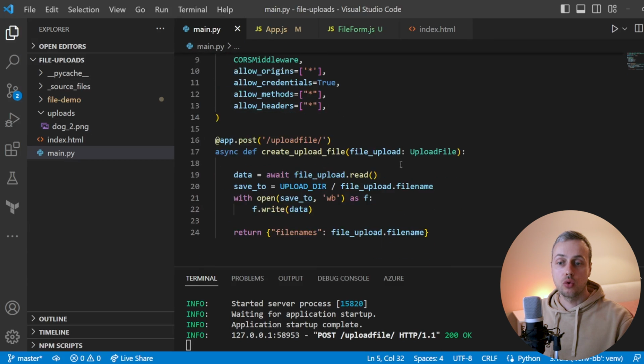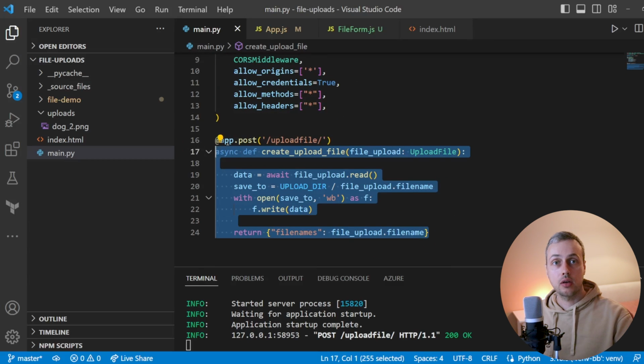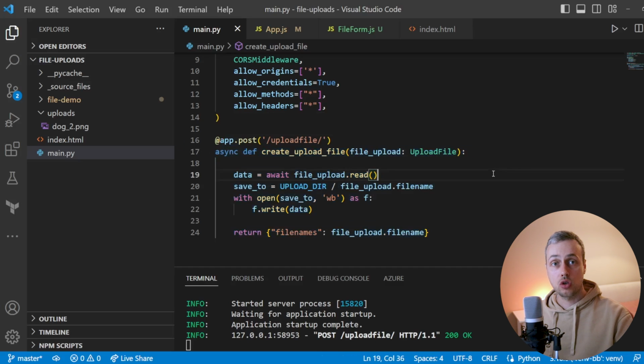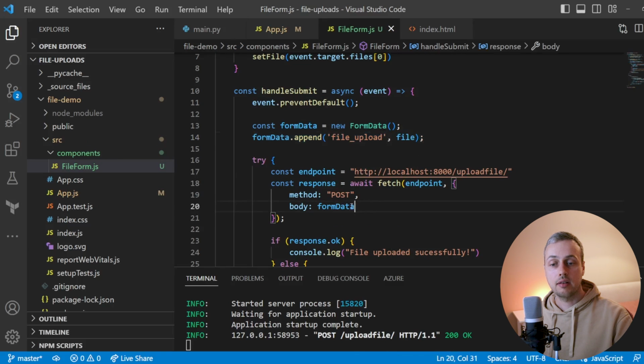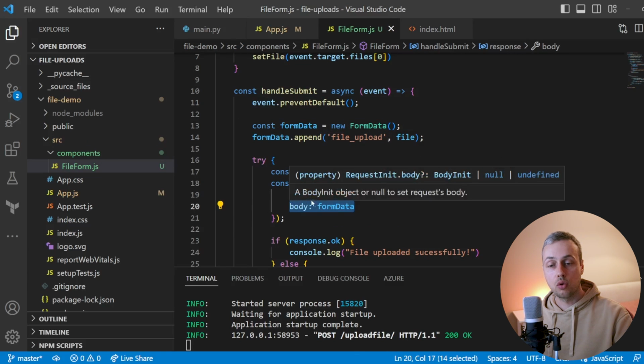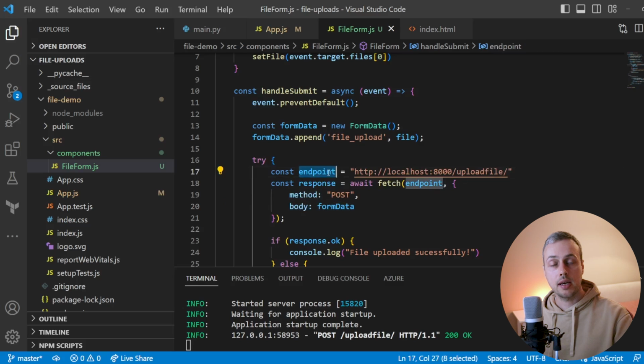So all of the code that we wrote in the previous video is still working on the FastAPI side, because we've constructed a form data object on the React side, and we're adding the file to that form data, and then using that form data as the body of the post request that's going to our FastAPI endpoint.